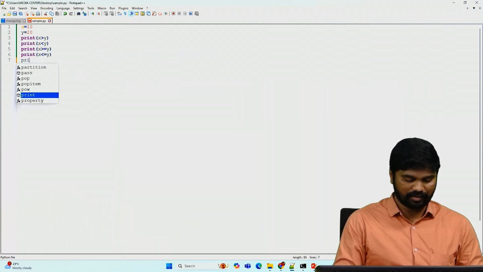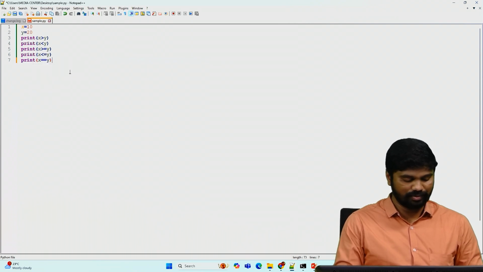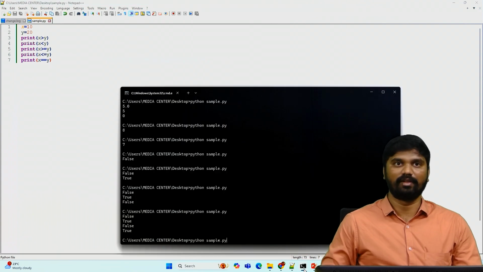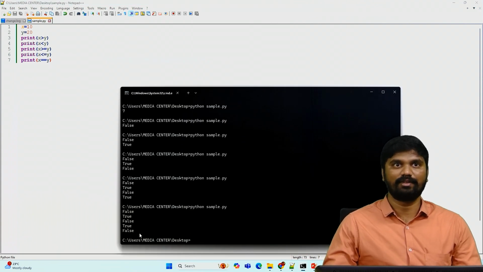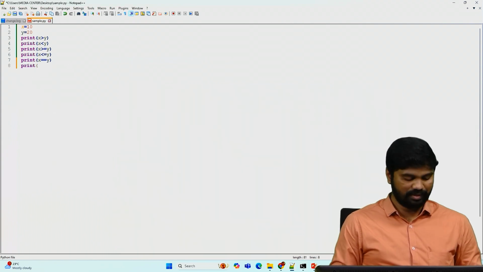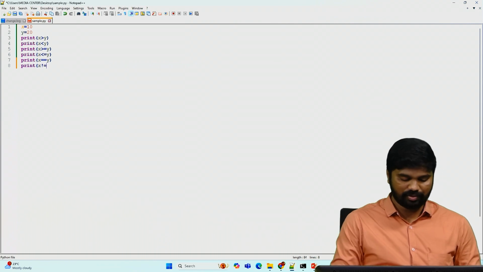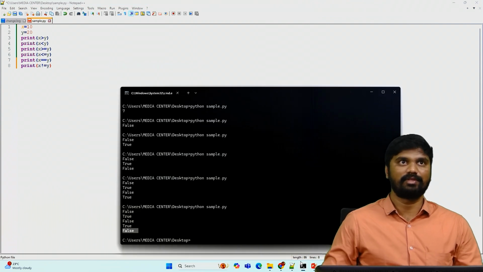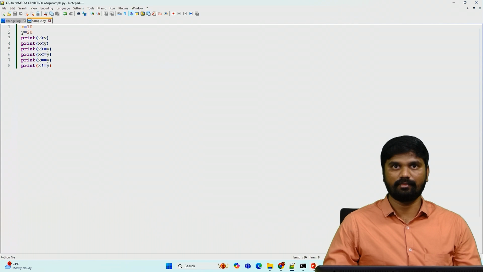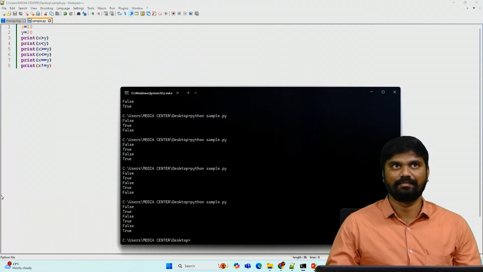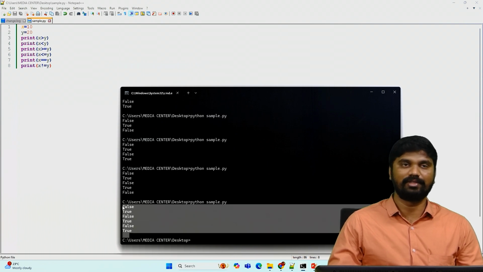Next, print x equals y. Is 10 equal to 20? No, it returns false. Next, print x not equal to y. Yes, 10 is not equal to 20. Yes, the condition is true. Now see, I save this program. It returns true, because 10 and 20 are not equal. So that's why it returns true.